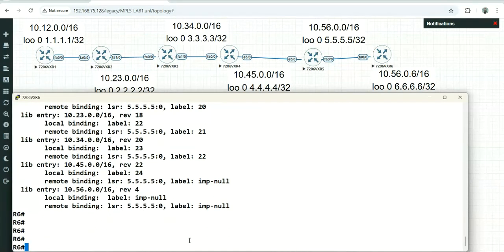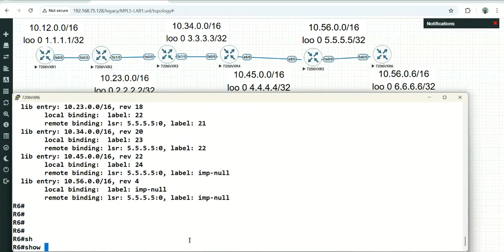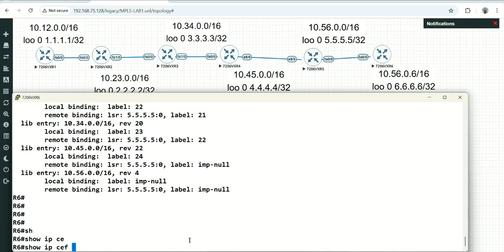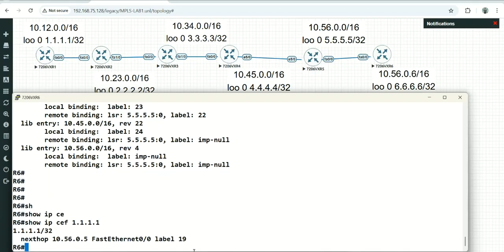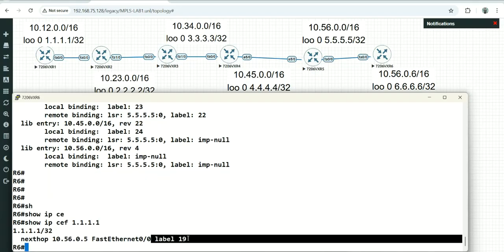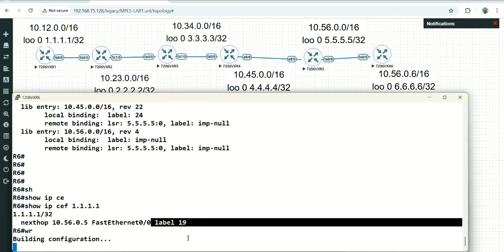I also want to show you the CEF table with the label. Show ip cef 1.1.1.1. Usually it won't show this label unless you have label-based forwarding, the LFIB. Any question? I'm going to stop here. The remaining things we'll see in the next class. Do you have any question?